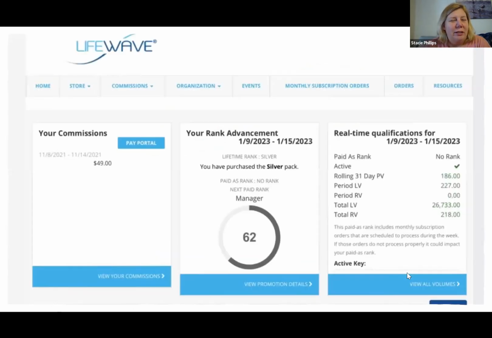Once you get your username and ID, you can log into your back office, and this is what your back office will look like. Maybe a little bit less information on the right or left, but it's pretty much this way. And now you're going to go enroll your first person.